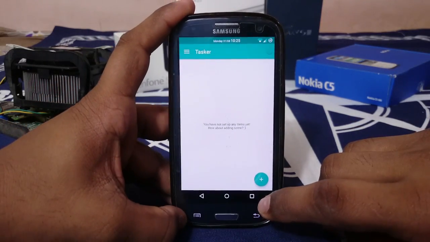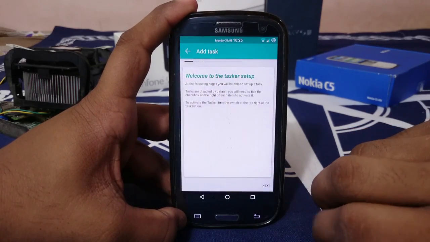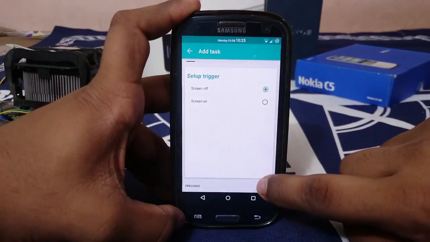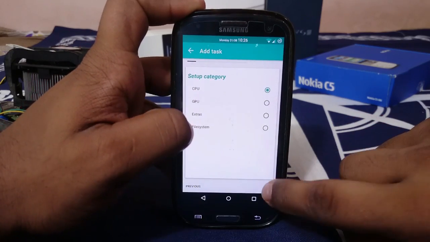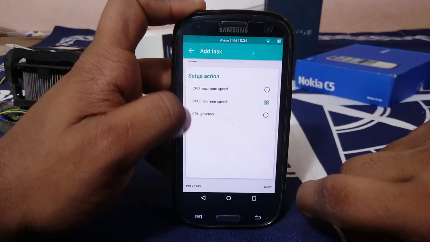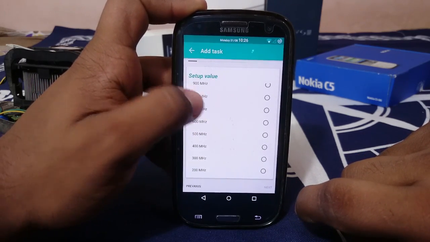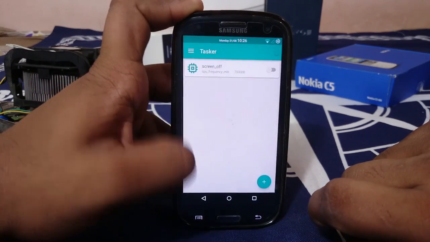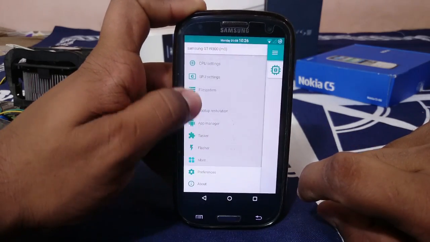Now it does have Tasker, which is meant for this app. So if you want to add something, you can add something. It will give you the setup. So what do you want? Screen off. Okay, screen off. If what? Screen off if CPU. Let's see. Screen off if CPU reaches minimum speed at about maybe 800. If it reaches 800, it will sleep. So yeah, you can enable that, and I guess that will work. I didn't try it out, but it should.